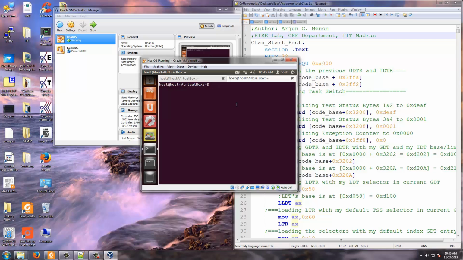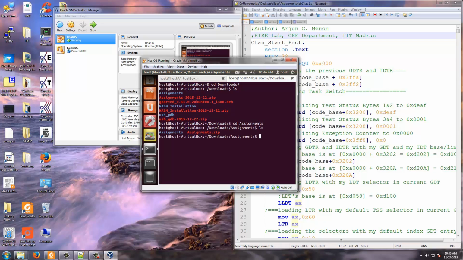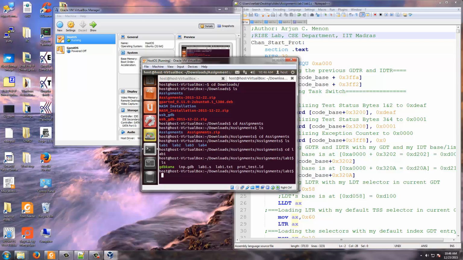Now we are going to do lab 2. So we go to the directory cd downloads and we see cd assignments. Again do cd assignments. Sorry, we are going to do lab 1. So we go to cd lab1 and there you see 4 files.